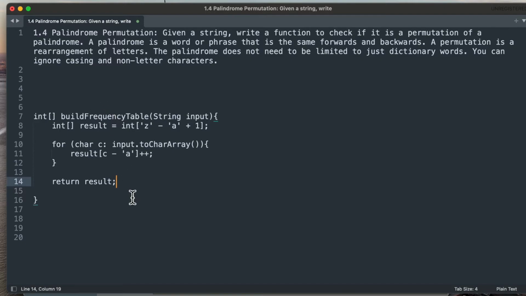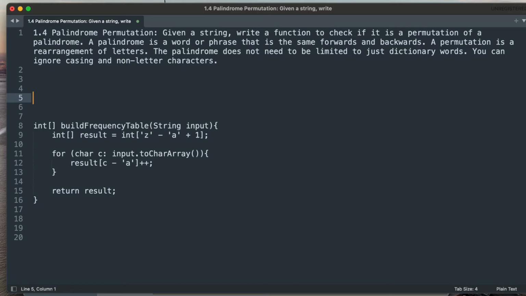In this way, with just maybe 4 or 5 lines of code, we build this frequency table that stores the number of occurrences of each character in this string input. So next, let's write our main logic here. I'm going to say Boolean is palindrome. All right, so this again takes an input of string.